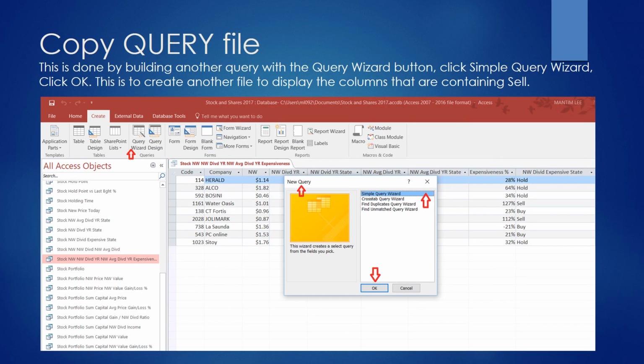Copy query file. This is done by building another query with the Query Wizard button. Click Simple Query Wizard. Click OK. This is to create another file to display the columns that are containing cell.